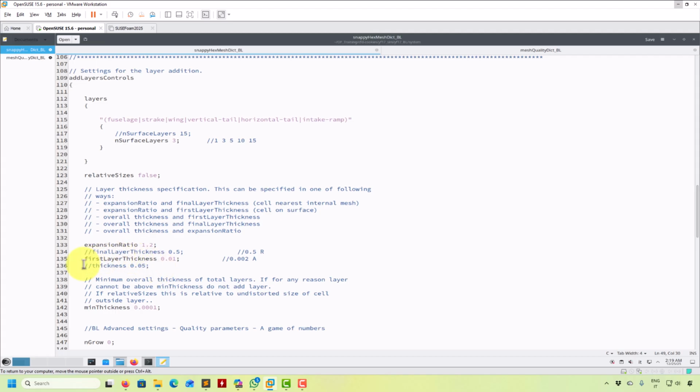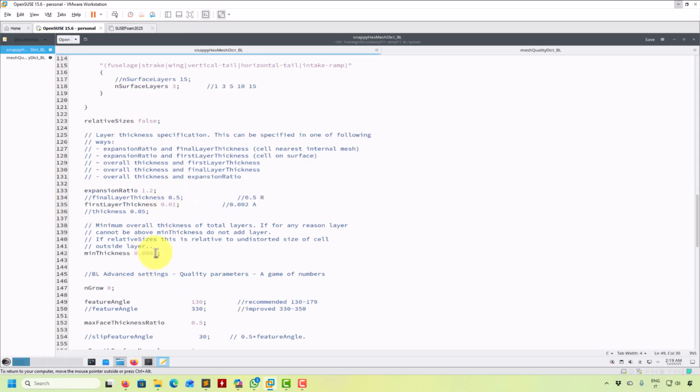So look at that here, my first layer distance. I use this one, my minimum thickness and expansion rate. So minimum thickness needs to be lower than the first layer thickness, and that's it. Okay, or probably you can put it the same. It's up to you. You play.